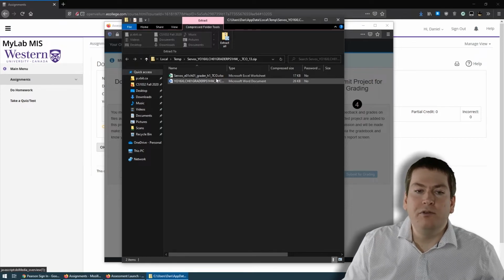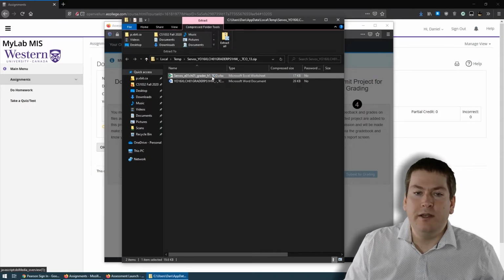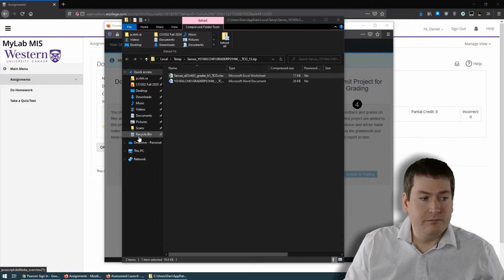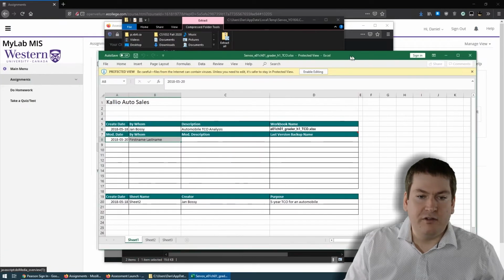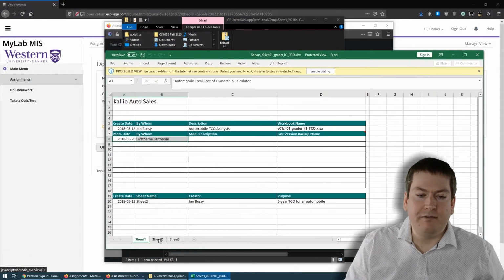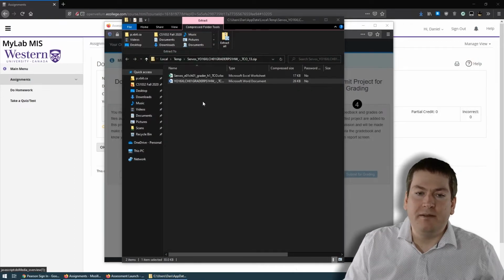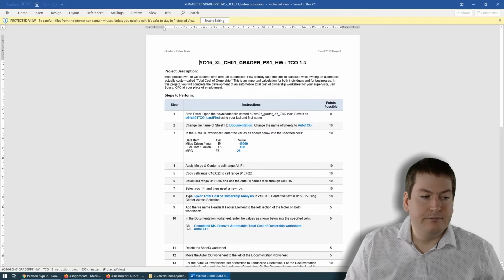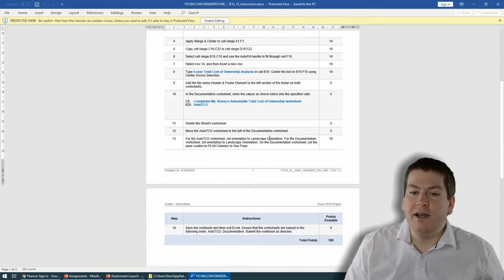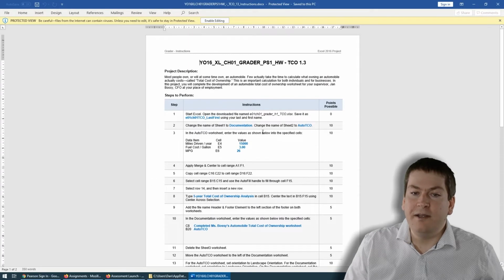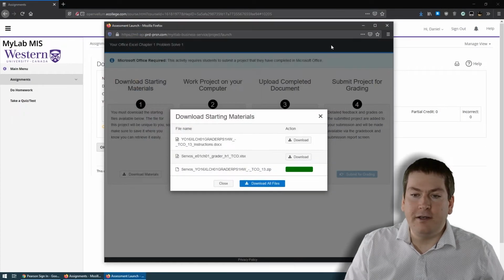And in this case, we have two files. We have an Excel file that we're going to do the work in. Open that up. It'll look something like this, like an empty template that you're going to have to do some work in. And then it will have a Word document that's some instructions. This basically tells you all the steps that you have to do to this Excel file. And once you're finished, you save it and you upload it to MyLab MIS, and it will tell you how you did and sort of auto grade it for you.